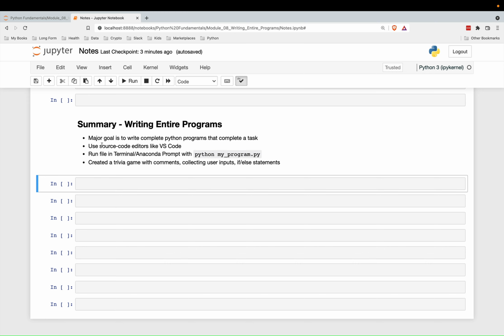So our major goal as Python programmers is to write complete Python programs that complete some kind of task. We're not here just to answer a bunch of exercises. Those are good to learn the fundamentals, but eventually we have to aggregate all of our knowledge and write these programs. So that's what we started doing today, beginning with the Hello World program and then the Trivia program.